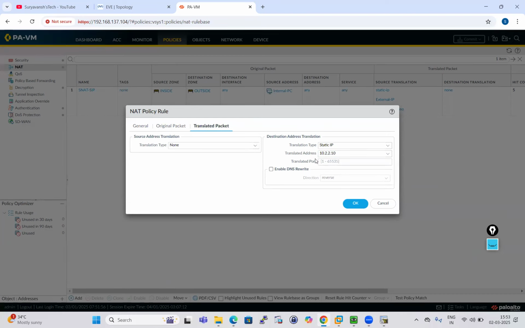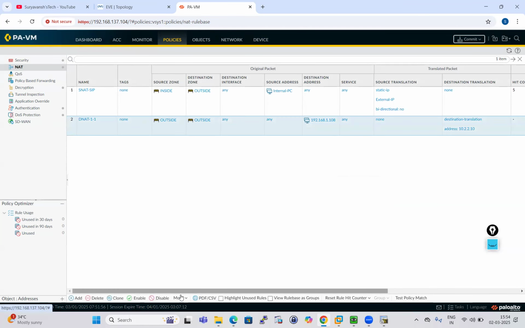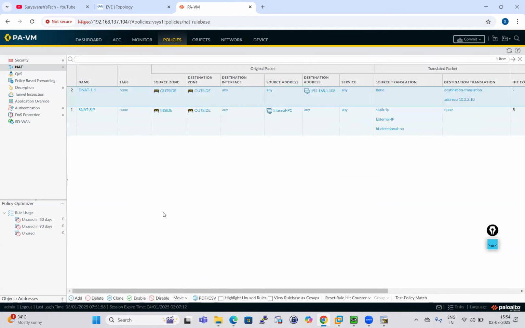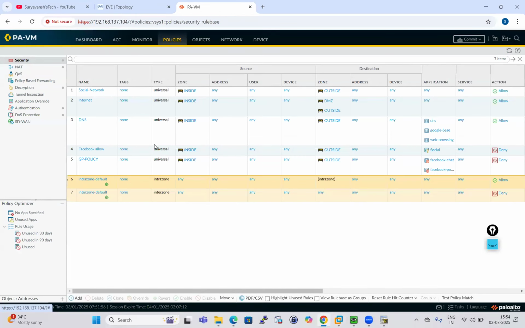Port is basically required when we do port redirection. Okay. So we'll see that part in an upcoming session. So that's it. Our destination NAT is added, and we'll move it to the top, guys. Then we also need to add our security policy, because whatever security policy we have is just for inside to outside, not from outside to inside.